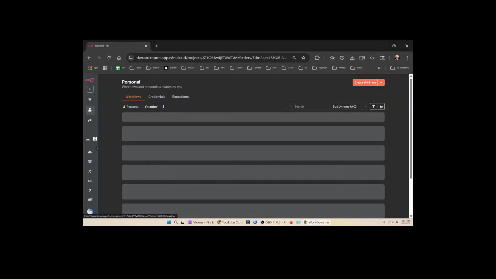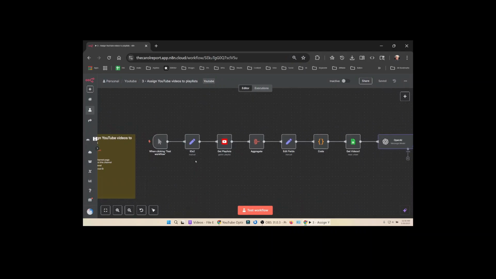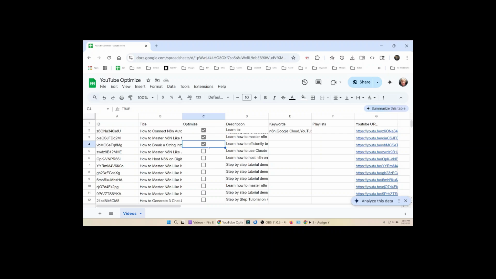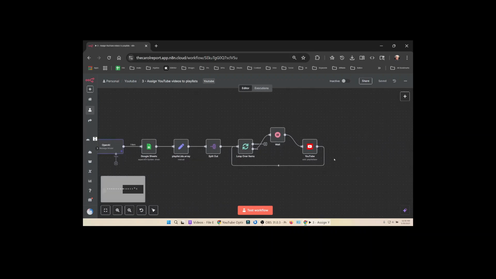In the third workflow, we'll grab all of the channel playlists. Then we'll grab all of the videos for which we've requested optimization, and we will ask AI to assign which playlists this video belongs to. Then we'll loop over each video and each playlist, and we'll assign the video to each playlist that the AI recommends.